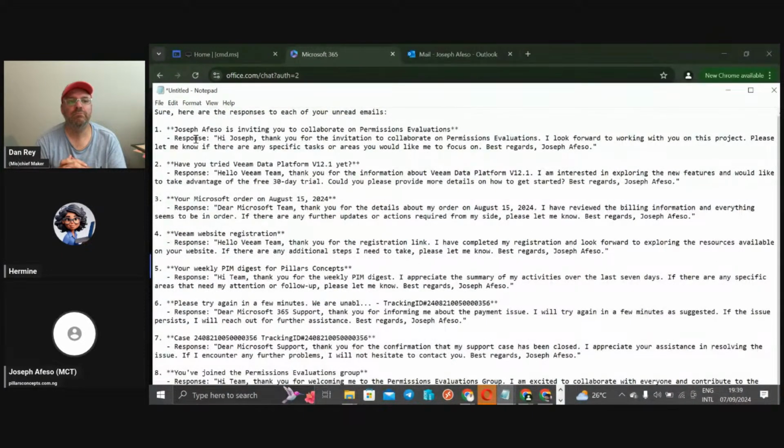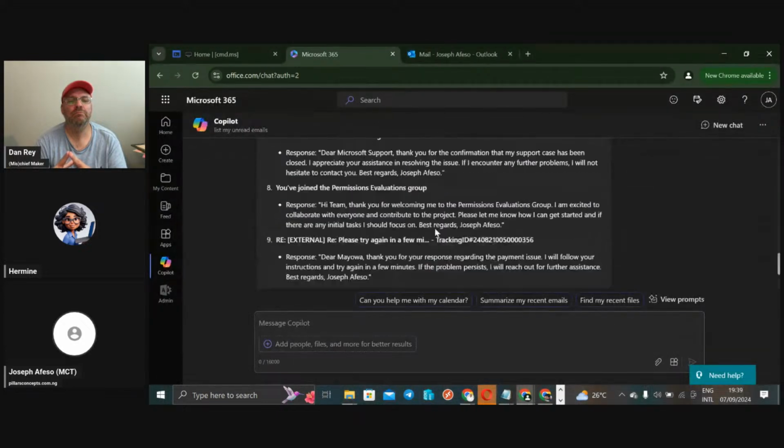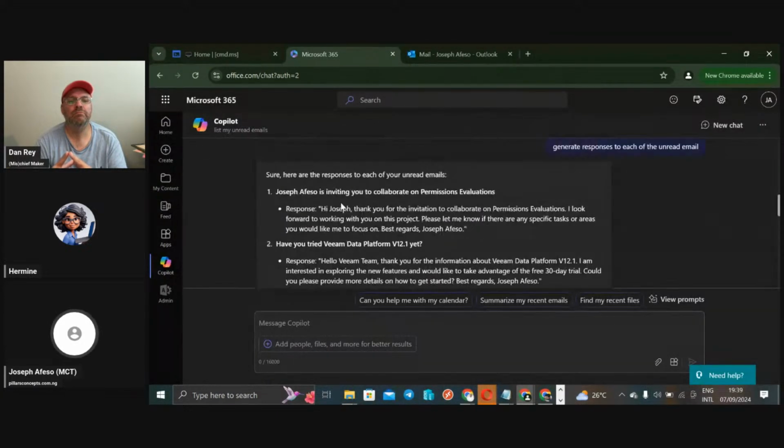So this is saying that Joseph is inviting you to collaborate on permission evaluation. So the response it is providing is saying that, hi Joseph, thank you for the invitation to collaborate on permission evaluation. I look forward to your response. This is not because your Outlook doesn't have Copilot there to also do this job. But what I see now is just bringing it out in straight form, not having salutation.